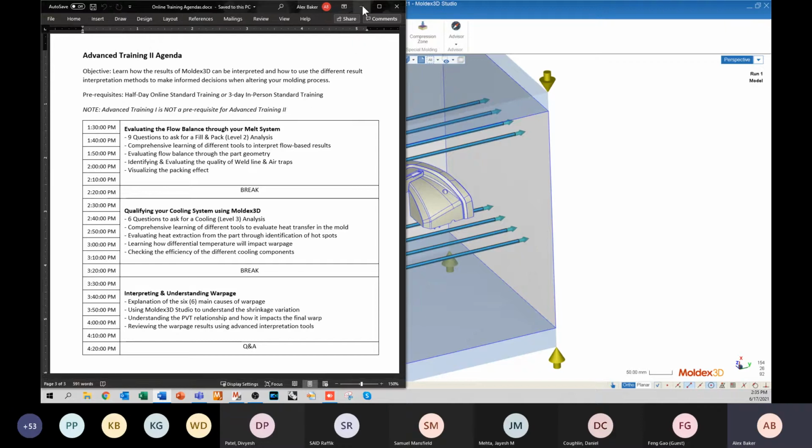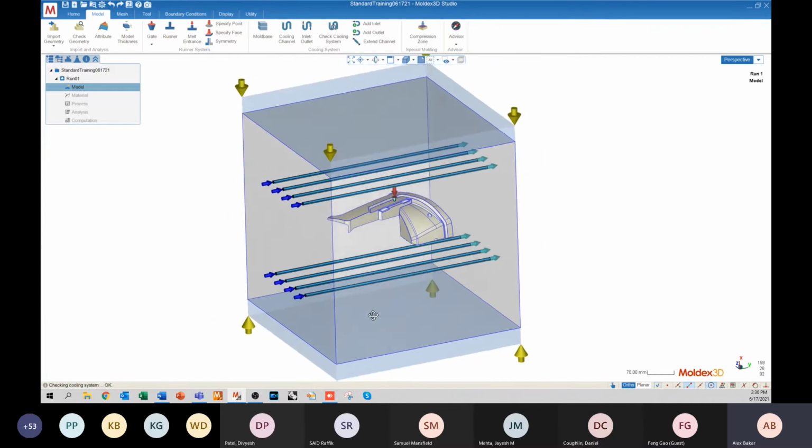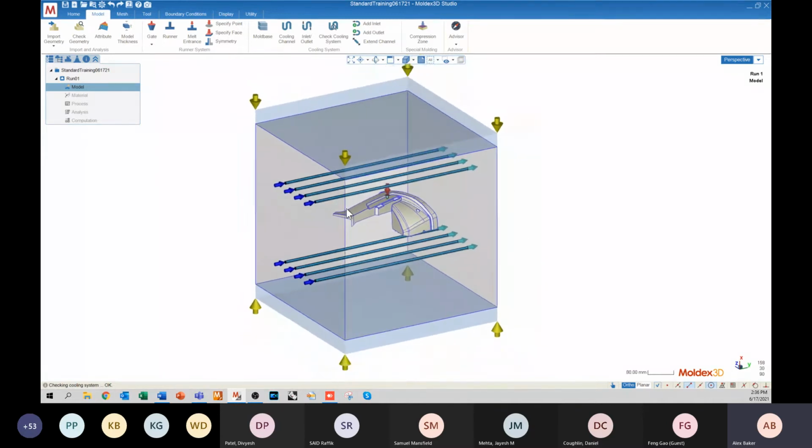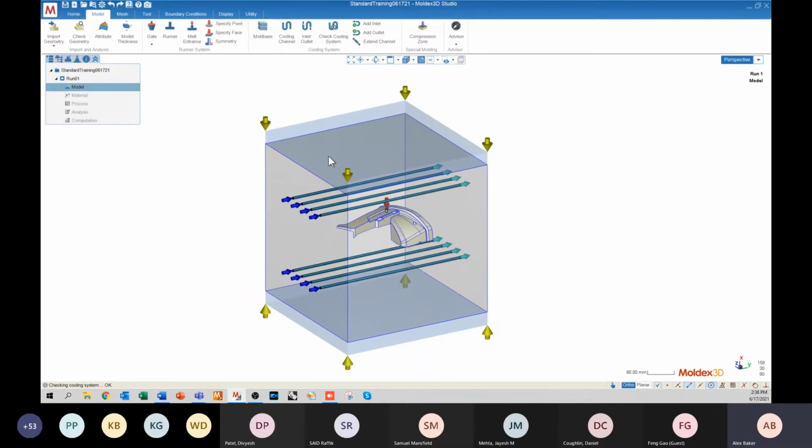But that being said, we're going to go ahead and continue on with the regular scheduled programming here, and we're going to jump into meshing. So how do we, in Moldex3D, create a mesh? How do we convert the model that we've created here into a mesh geometry?